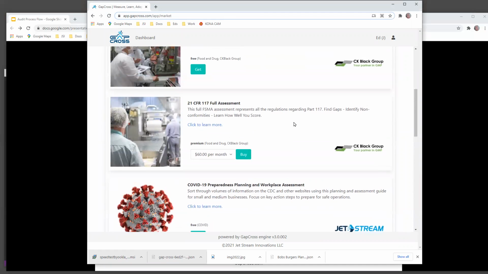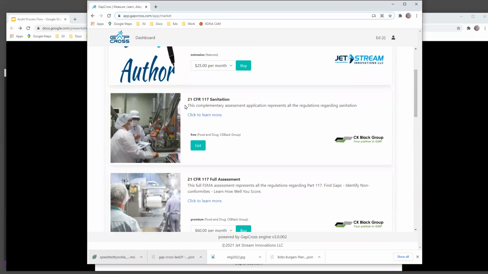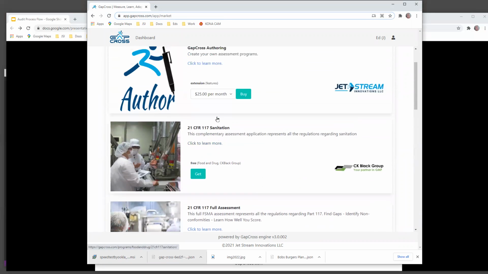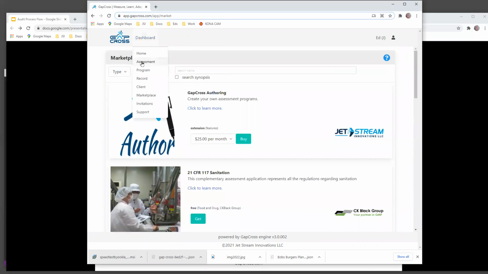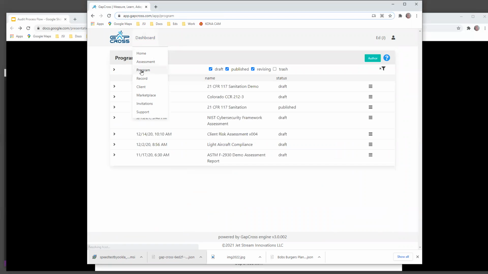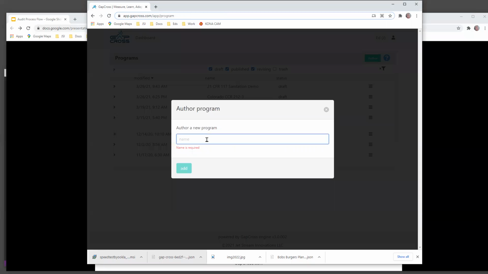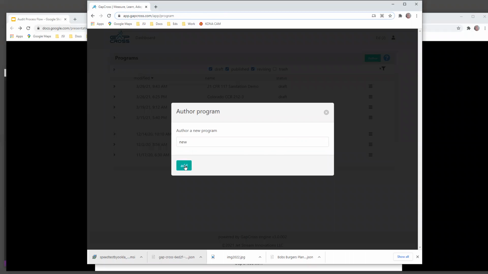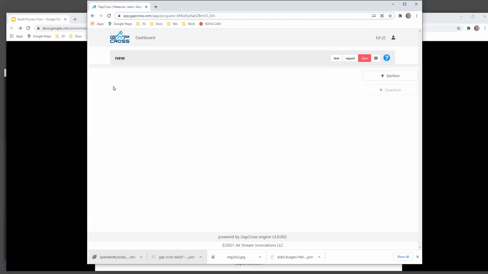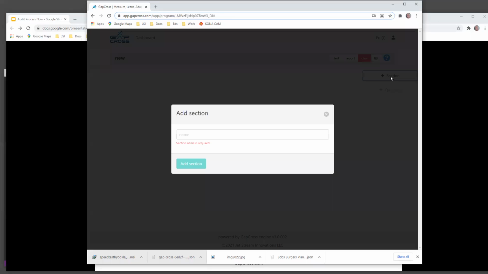Throughout the presentation, I'll be working with this FDA food sanitation assessment. Let's take a look at how we can author our own program if we decide not to use one from the marketplace. I'll go into programs and I'll click on the author button, and let's just make a new one. I'll call it new. You notice it's blank. There's no sections. There's no questions. I can add sections, and then I can add questions to that section.